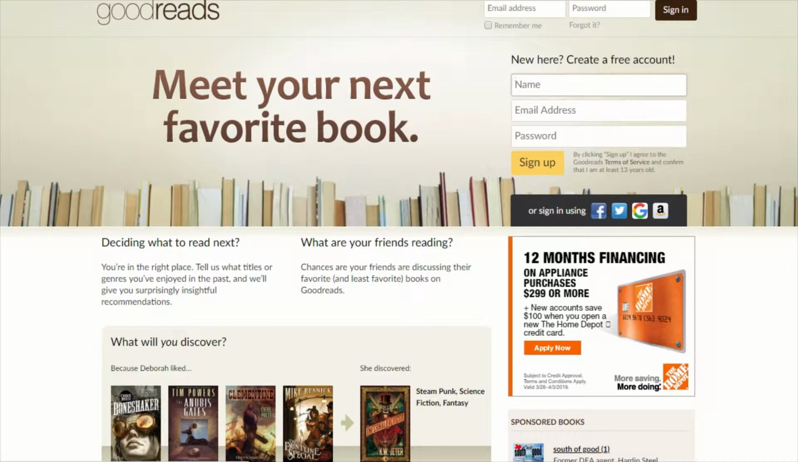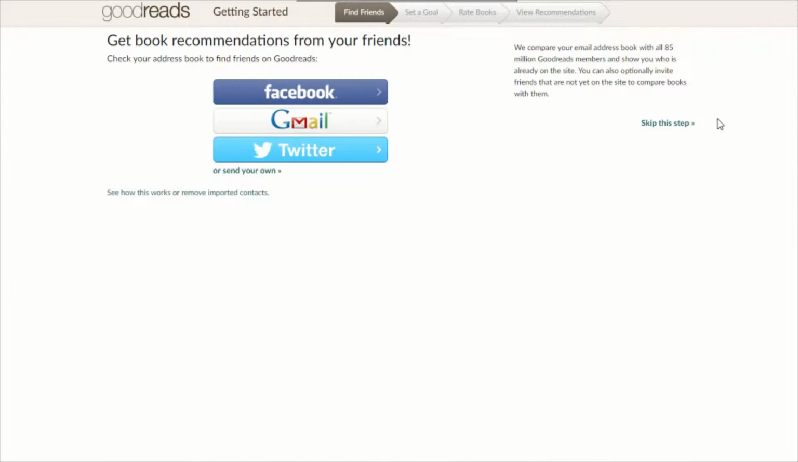In the upper right-hand corner of the webpage, you'll see the sign-in fields. Directly below that, you'll find the sign-up section of the home page. I'm going to create an example profile using my Wayne State email address. When you click the Sign Up button, you will be sent an email to verify your email address.